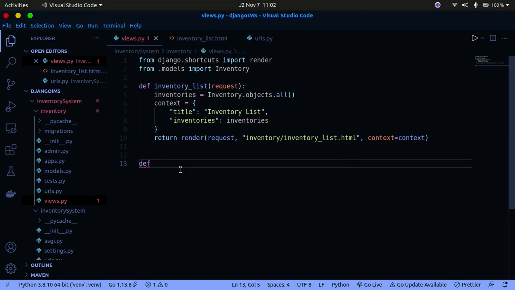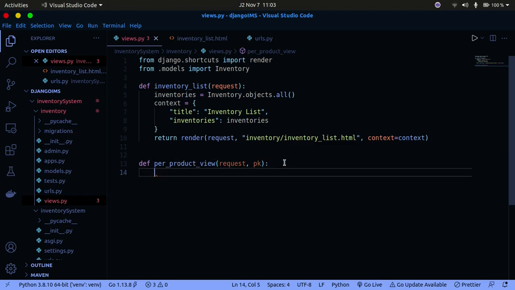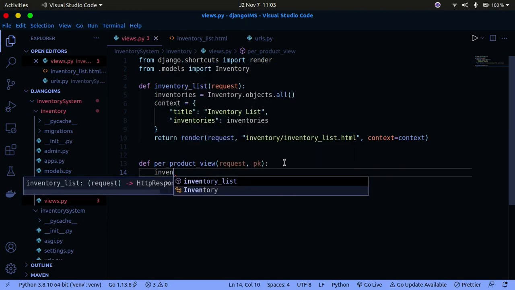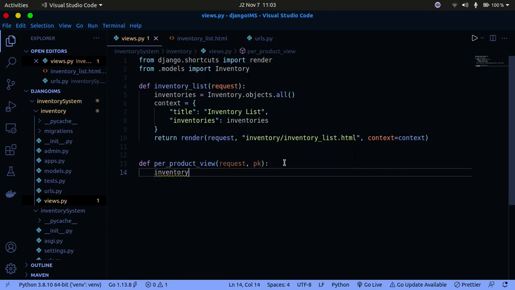So def, I'm going to call it per_product_view, just like that. And you're going to pass in request. We're going to pass in a primary key, because we're going to get each individual product, right? A user is going to go to maybe first inventories /1. That one is going to be the primary key that we're going to use to filter our database. That's why I'm accepting an argument called primary key, called pk.